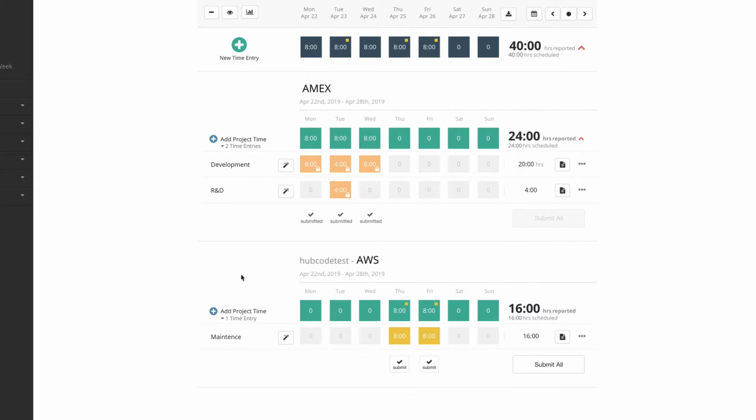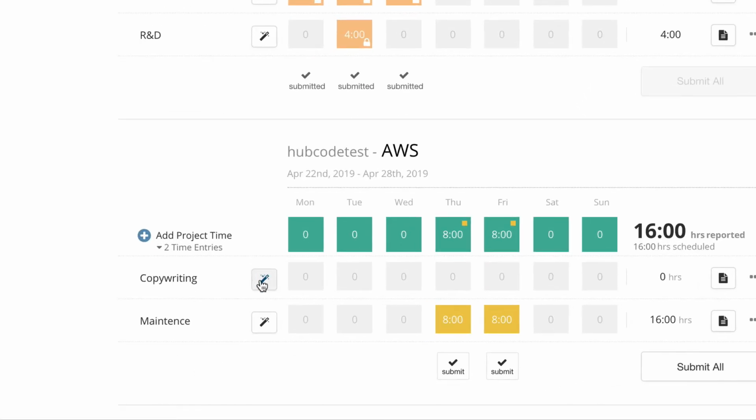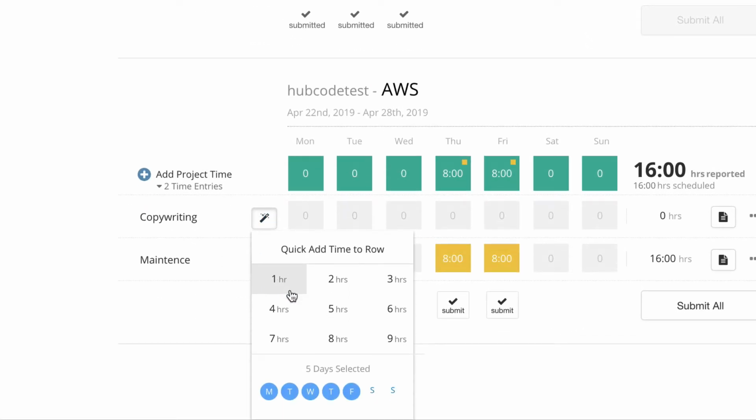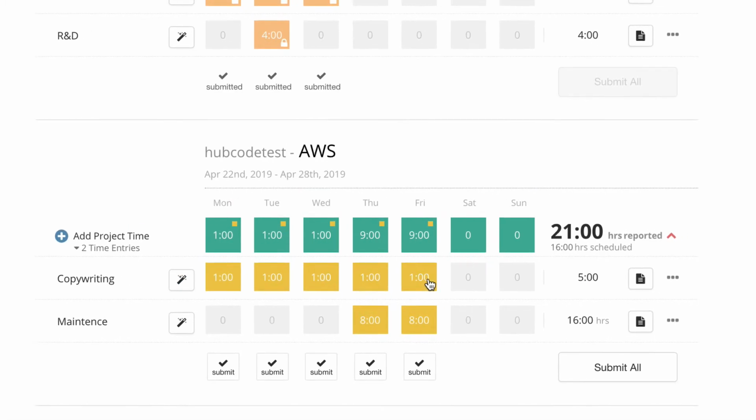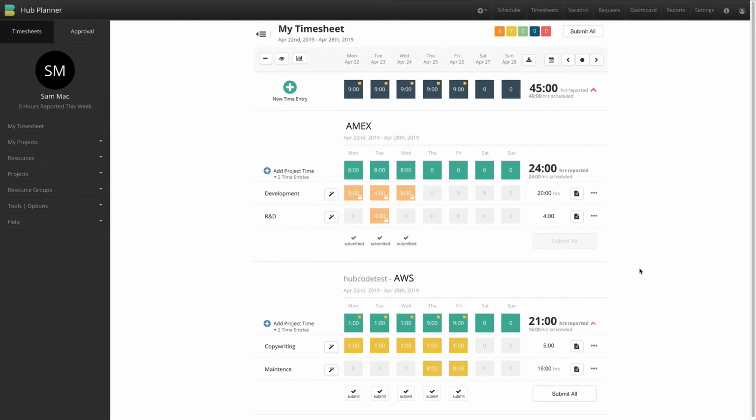For the maintenance, to show you can do quick things, let's say we put in copywriting. You can use this magic wand icon. This is going to allow you to select different kinds of quick tools. So you can say I did 1 hour, let's say Monday to Friday, 1 hour a day. It's going to automatically pop in. Again, just making it super simple for you to add the time into the system.